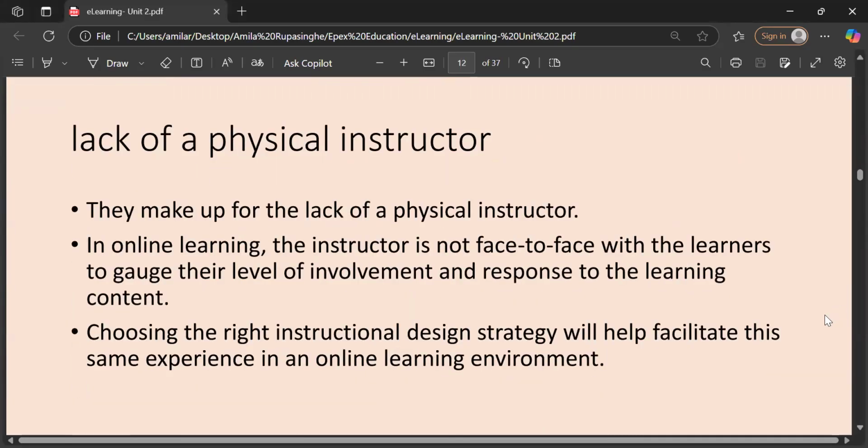What are the challenges again that we face in digital learning, e-learning? First thing, lack of a physical instructor. Physically, now just think about a maths lesson or an English language lesson.